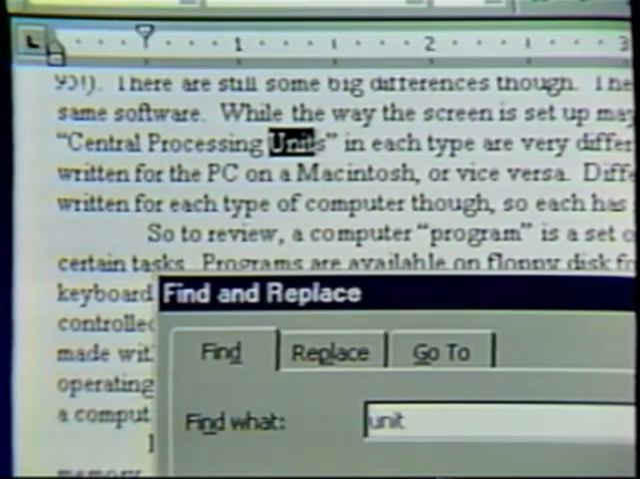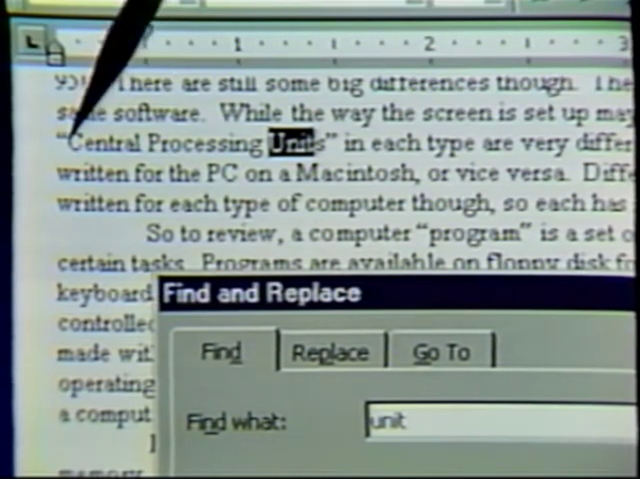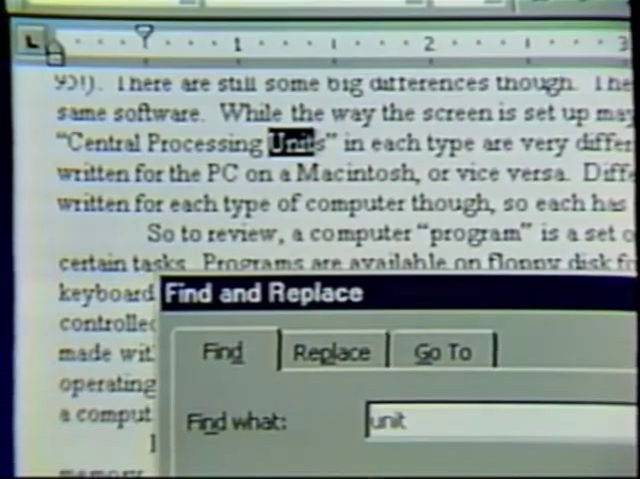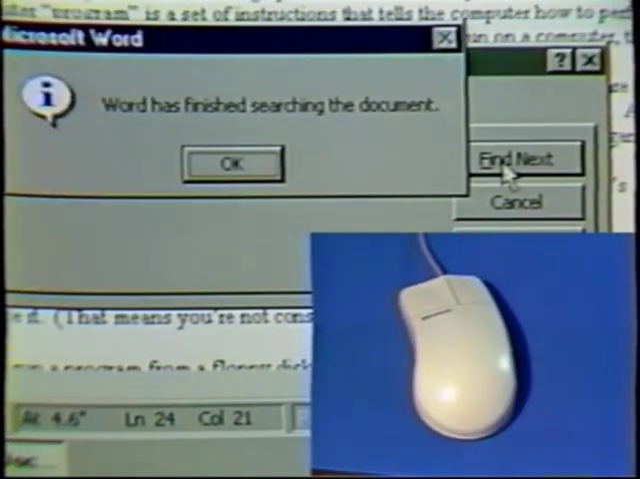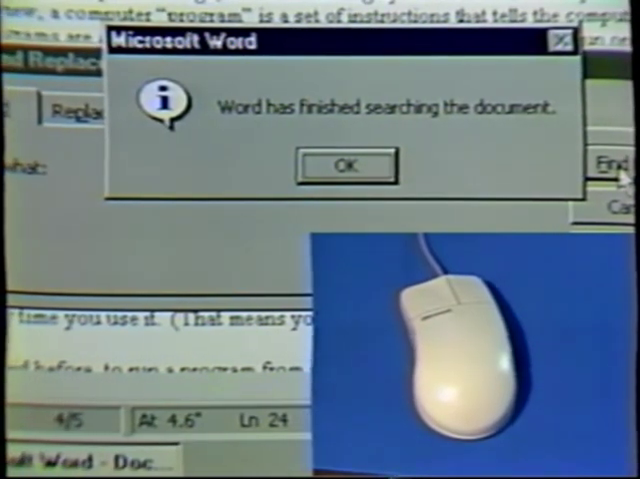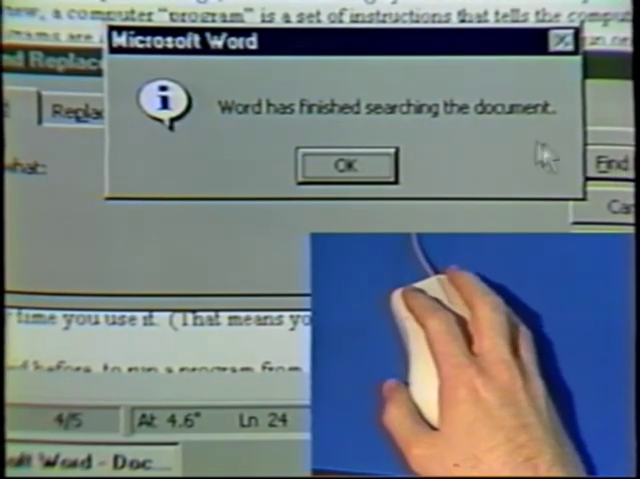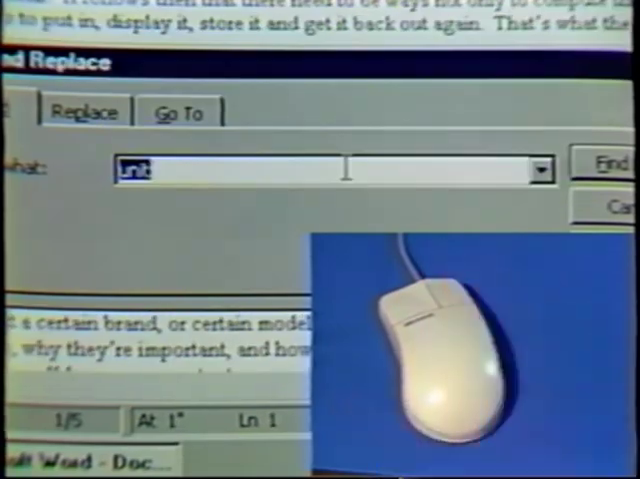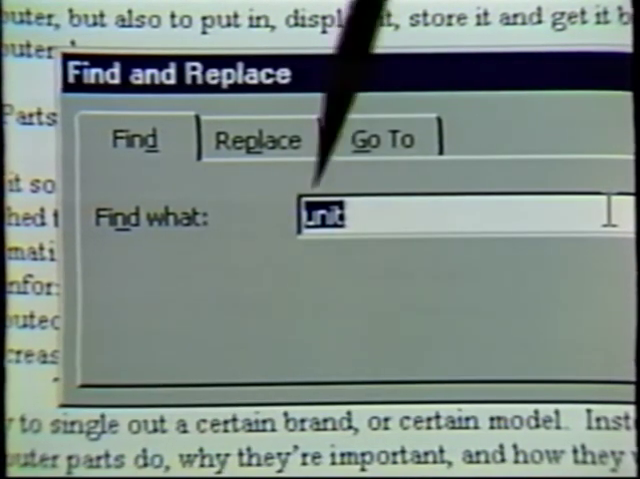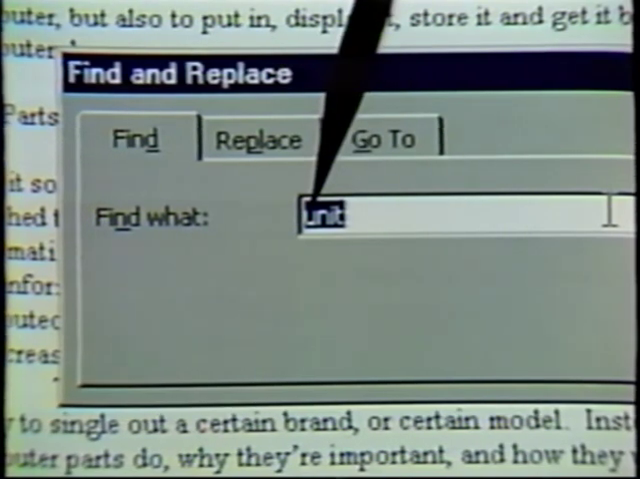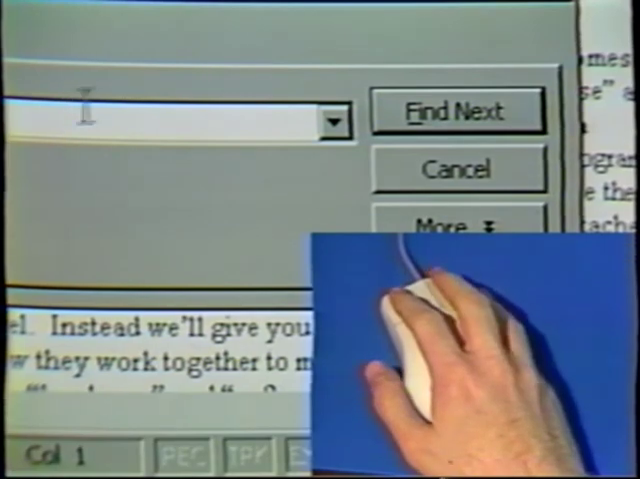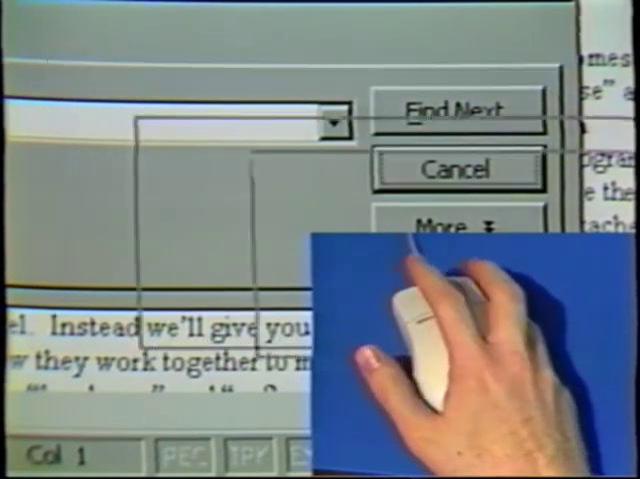Now Word has found the last entry of unit. It happens to be part of one of the Central Processing Unit entries we're looking for. Let's click on Find Next one more time. Microsoft Word lets us know when we get to the end of the document. We'll click OK to close this box. If you want to continue searching for more words, when you get to this point, just type in another word and follow the same steps again. Now, if you're done using the Find feature, just click Cancel.